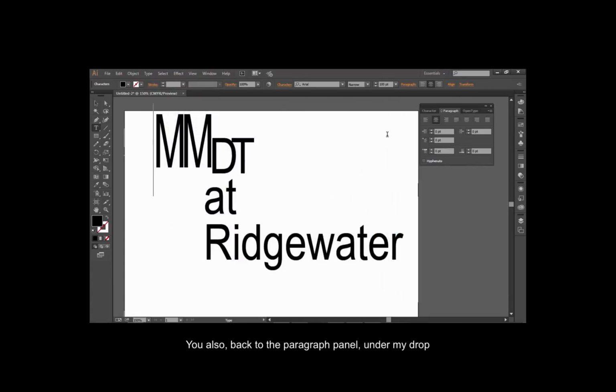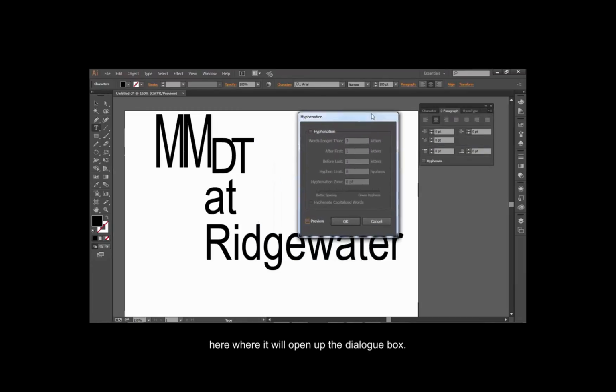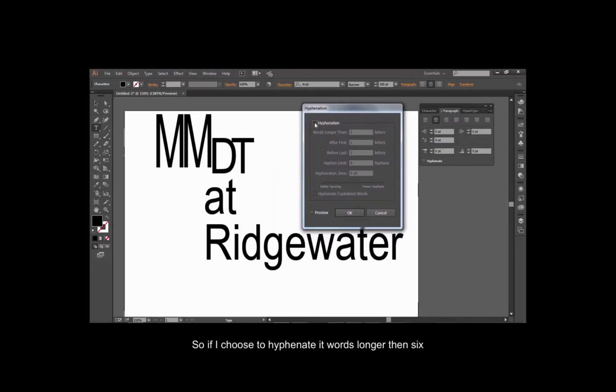You also, back to the paragraph panel, under my little drop-down options button, I do have a hyphenation option here where it will open up the dialog box. And so if I choose to hyphenate, words longer than 6 letters can be hyphenated after the first 2, before the last 2, so you can put your set specifications here.